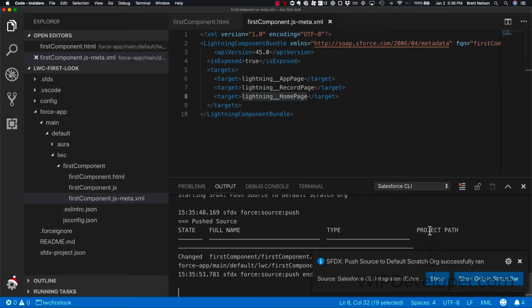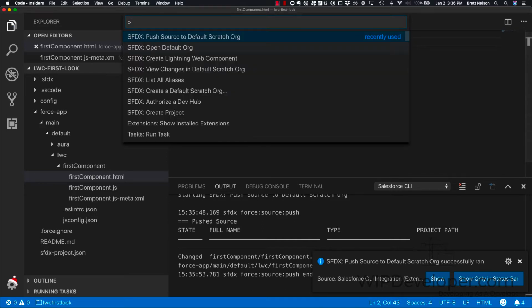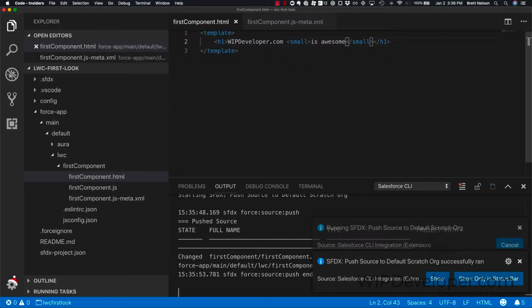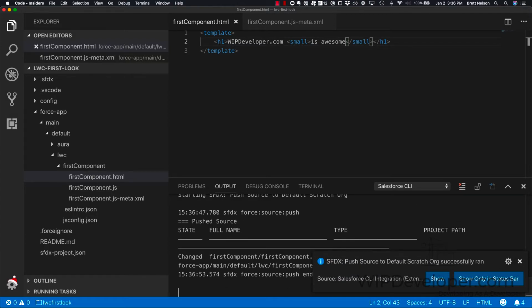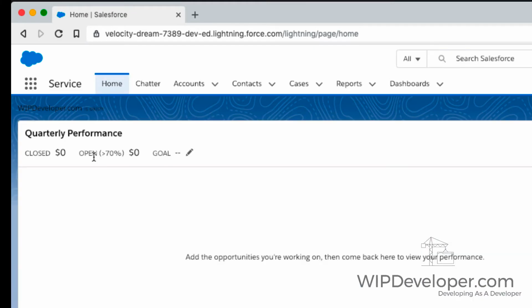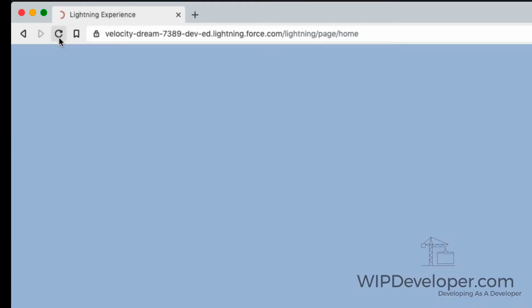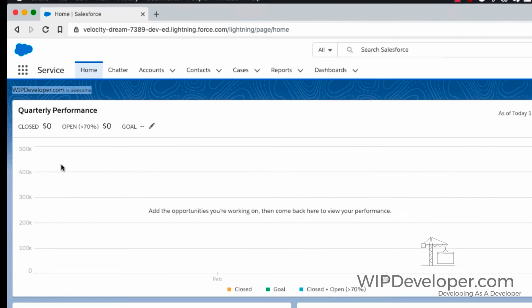It needs a little bit of styling update, but the first thing we need to do is change okay-ish to awesome. Now if we push this, now when this gets pushed, we can go back to the org and refresh it a couple times, and we see that it now says WIPDeveloper.com is awesome instead of is okay-ish.